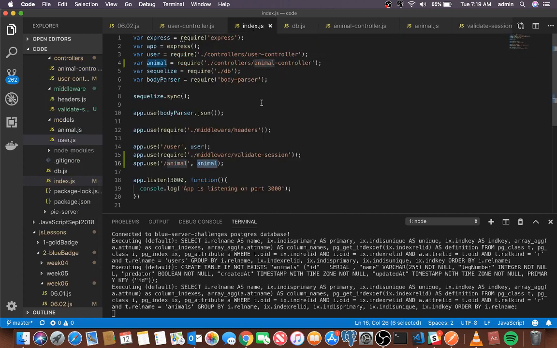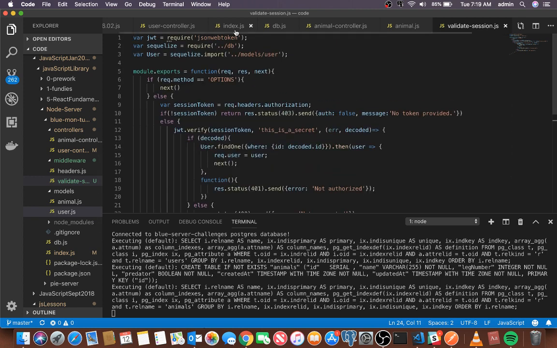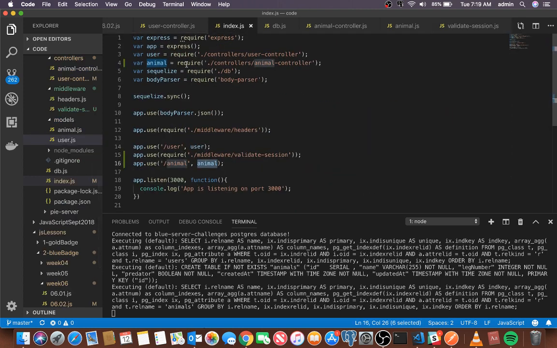Okay, so I guess 3 changes. I said 1, but 3. Validate session needs to be in here. So we updated that code. Hopefully I slacked that out earlier. Index.js had an animal import, use of validate session, use of the animal controller, and let's see. Oh, and then deleting the users in the database is the 3rd item.